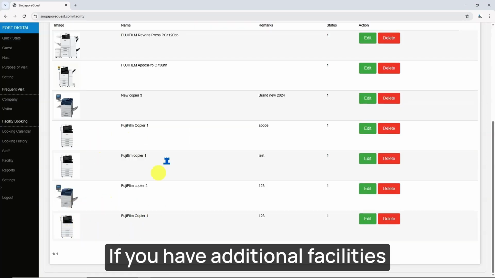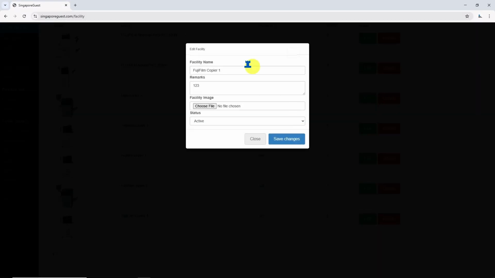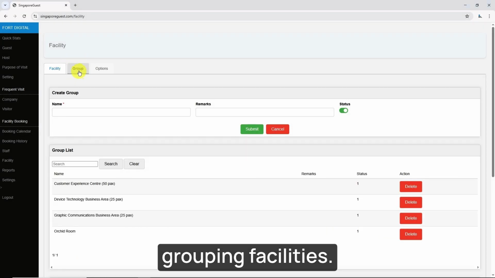If you have additional facilities to add, simply repeat the same process by providing the name, remarks, and an image. Each facility you create will then be ready for staff to reserve as needed. And of course, if there are any changes in the future, you can always edit or delete a facility at any time.